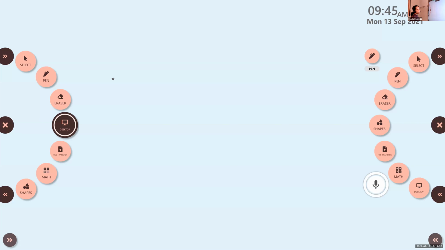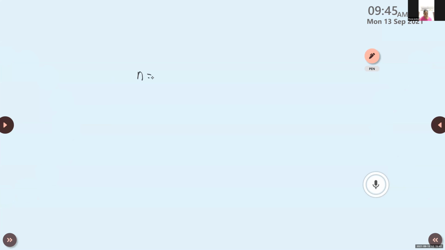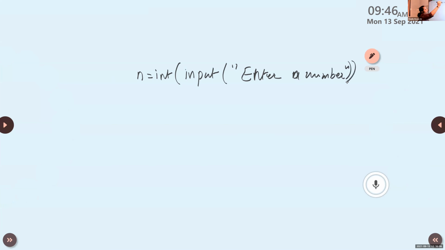Pooja, read the statement, Pooja. Ma'am, I wrote like this: n is equal to int input, enter a natural number. Yes, correct. n is equal to int input, enter a number for storing. Or you can give a message like enter a number for finding the first 10 natural numbers. Okay, then read the next statement, Pooja.